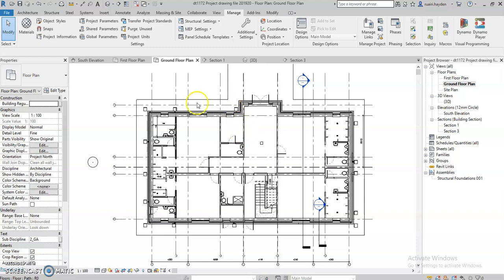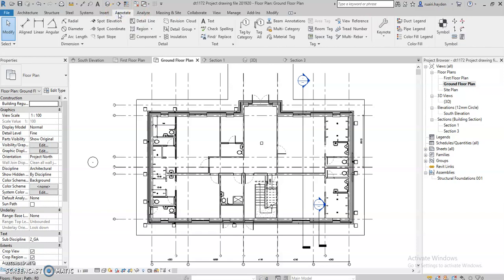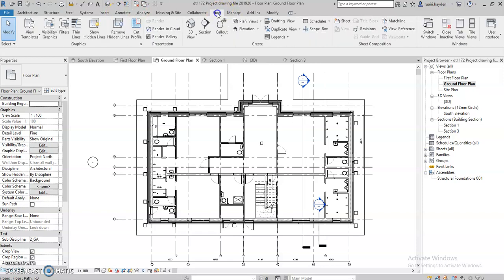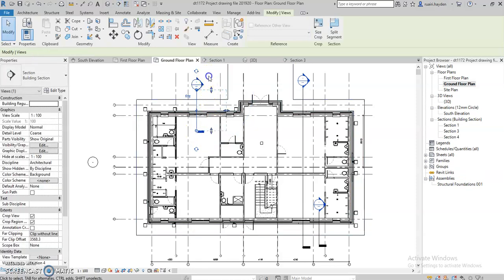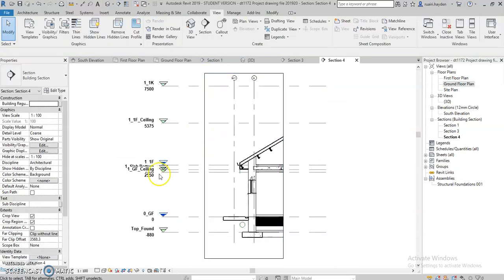So in order to do this, I'm in the ground floor plan. And what I'm going to do is go to annotate, go to view, and create a section. So I'm just going to create a section through this window here. So I create this section, and I'm going to double click in here on the section.